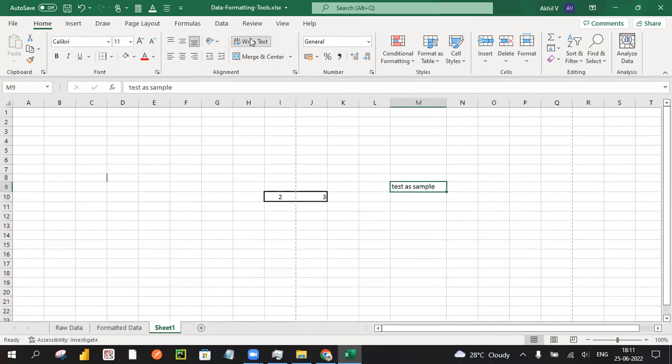Just click the wrap text maybe. Yeah, I can see something is happening, right? If I click again, it goes away. It comes again, it goes away. So like that, this option may be helpful to handle a specific kind of wrap text if you want to be specific.